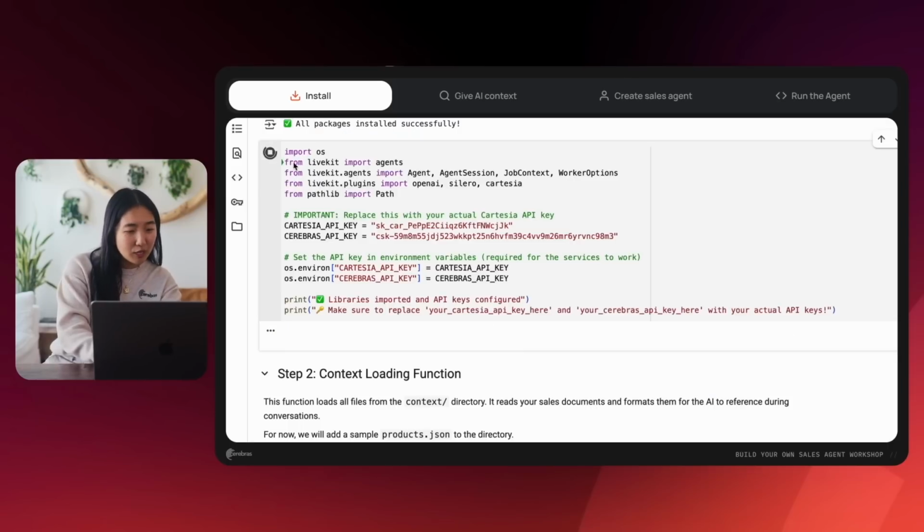Now, let's take a moment to set up our API keys for Cerebras, LiveKit, and Cartesia. In the second code cell, you'll need to replace the placeholder API keys with your actual keys. The links to get these free API keys are all in your notebook.